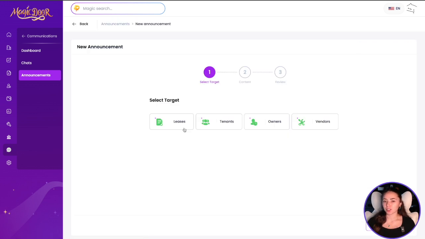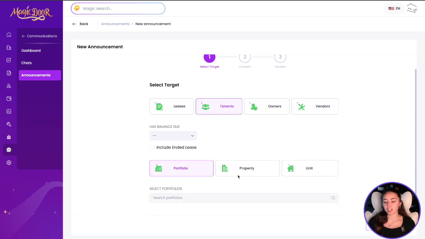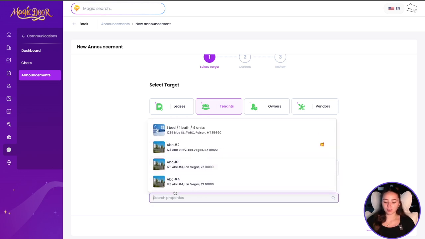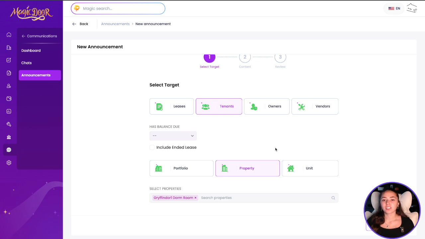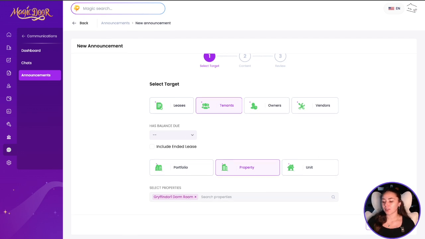Here you can choose your target for the announcement, whether that's a certain type of lease, a tenant, owners, or vendors. And within these, you can also choose the portfolio, a property, or a specific unit. You can scroll and select, or you can just type it out. Select your property, unit, or portfolio and press next.